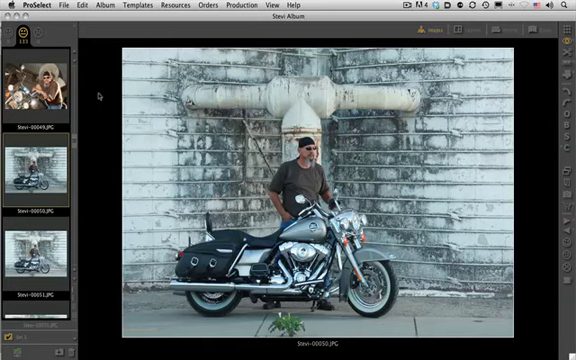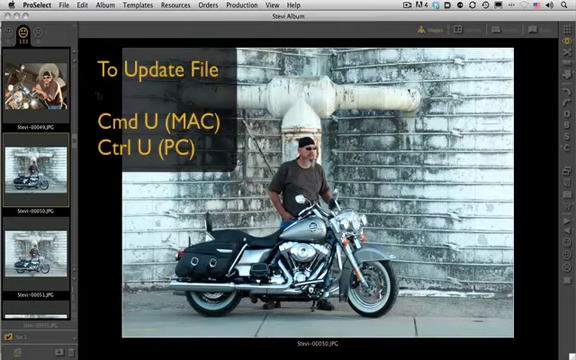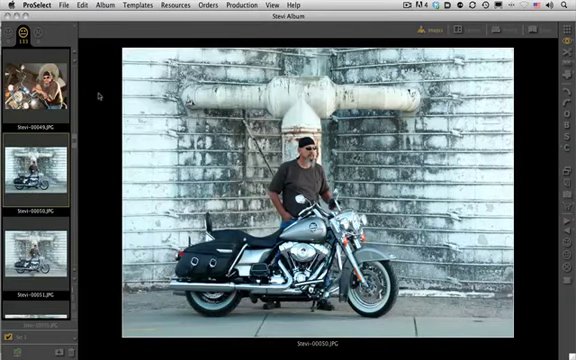Now from here, all I have to do is do a Control or Command U, and I can do an update, and that now updated that image with the new JPEG file that we've got out there. And if you notice, my little green plant is gone from that particular image in there.